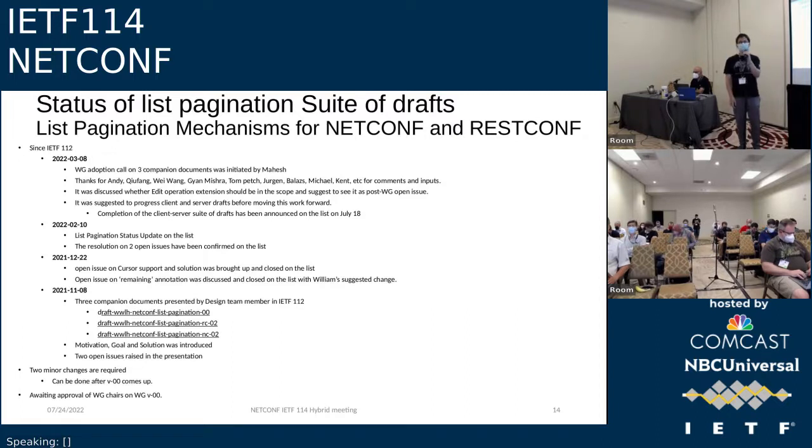So here we give the status update of this job. We have 3 jobs actually, so we can see the history of this job. We started last year in November, at IETF 112, where we presented these 3 jobs on behalf of the design team. We introduced the motivation, goal, and also the solution. The design team also discussed and found 2 open issues, so we brought them up for discussion.